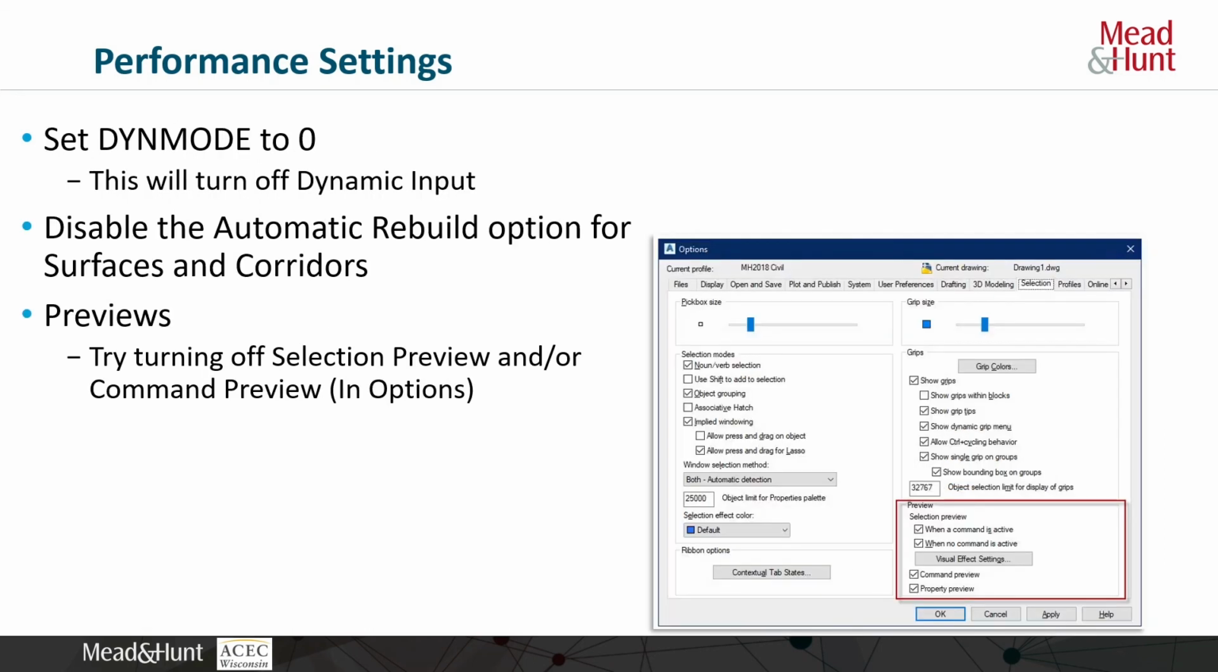Your dynamic input is a very useful tool, but it takes a lot of resources to use. If you can set your dyn mode to 0 and turn off your dynamic input, you will have a lot more processing power available for Civil 3D, and you will have a much smoother experience with Civil 3D.